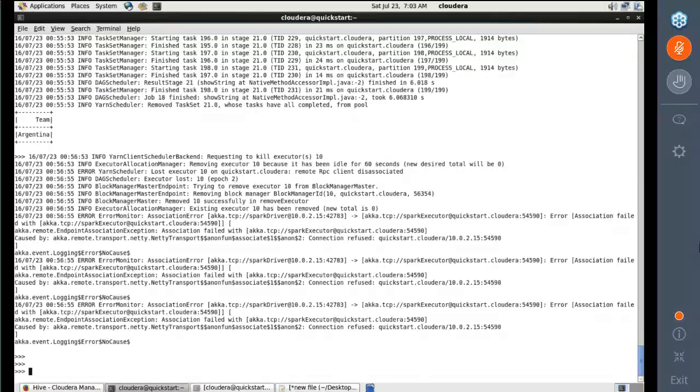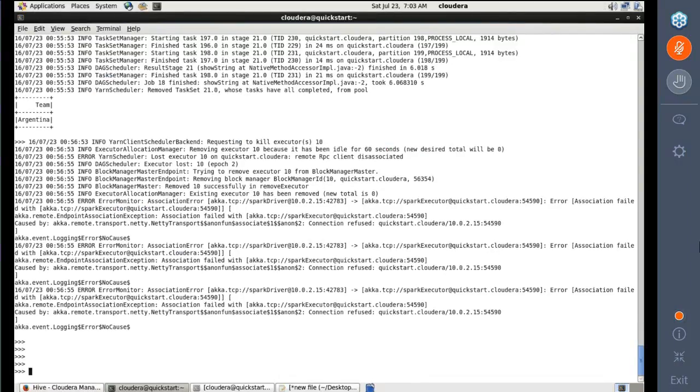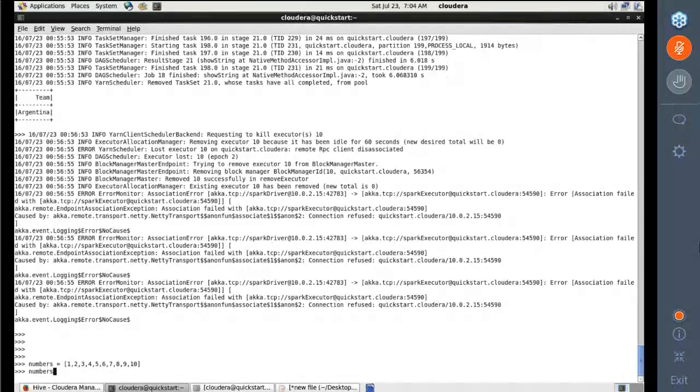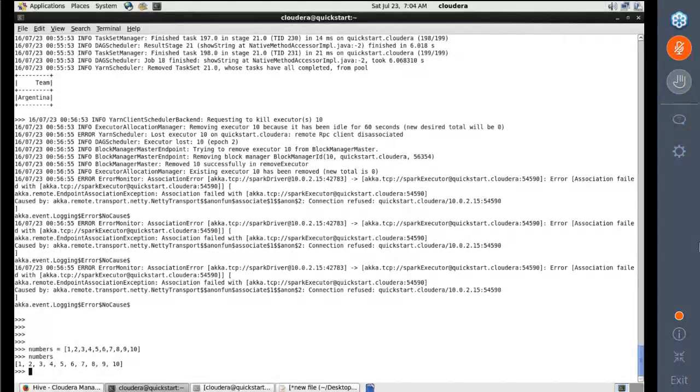Cool. So let me declare a normal variable, just like numbers. I'm trying to declare a list here called numbers. Maybe I'll give 1, 2, 3, 4, 5, 6, 7, 8, 9, 10. I'm giving a list having 10 numbers. Because it is a variable, now I will have the option to set the number of partitions. Maybe I want 3 partitions. I want this RDD to be split into 3 partitions.